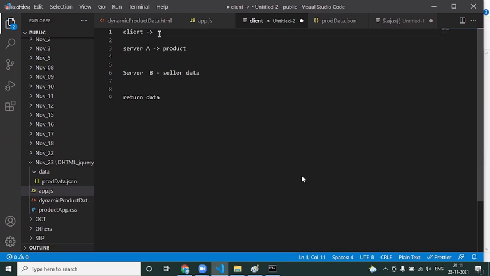That is what I told you, right? AJAX is a concept, not a technology. If it were a technology, it would be dedicated to one programming language or one technology. But as it is a concept, you can implement the AJAX concept wherever you want dynamic data from a different server, whether from client to server, server to server, or within the same server. It could be anything. Did I answer your question, Hemant?